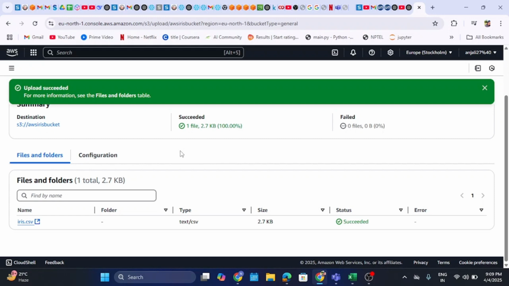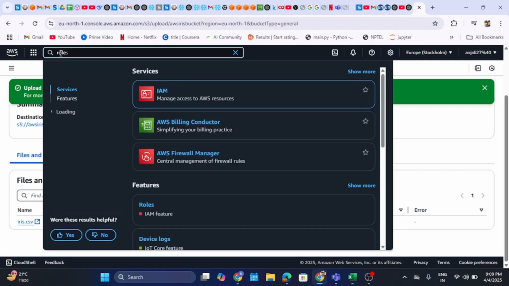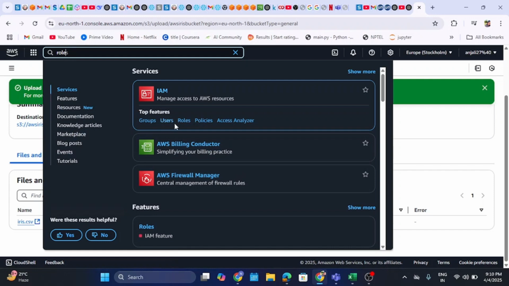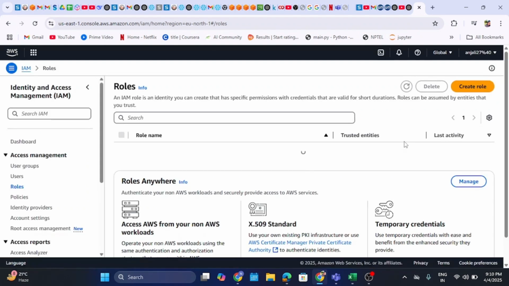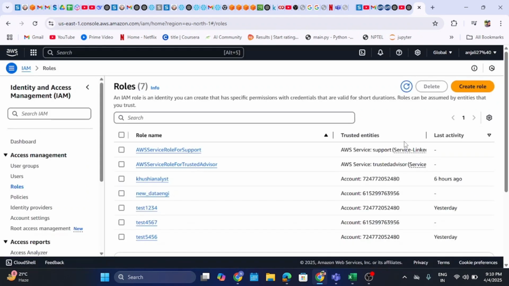For example, if I am an employee at AWS and they want me to perform queries on the Iris dataset, AWS will assign me a role. So for that I have to make a role. We will go to the roles, then create role.